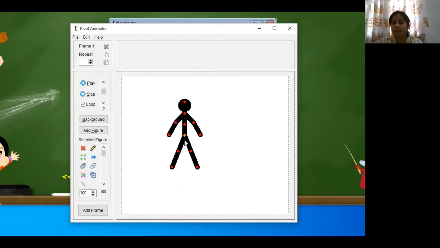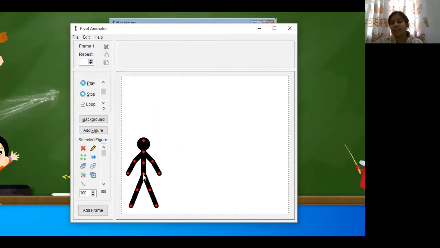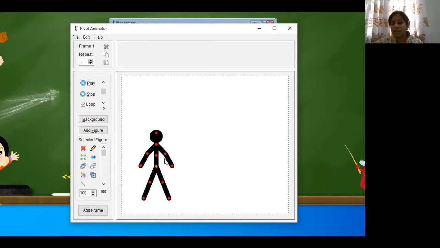You cannot move the man if your pointer is here and there. See, I'm trying to move it, it's not moving. But if I put my mouse exactly on the orange point, and then press the click and drag it here and there, this is what it is, right? Let me bring it back to the center.